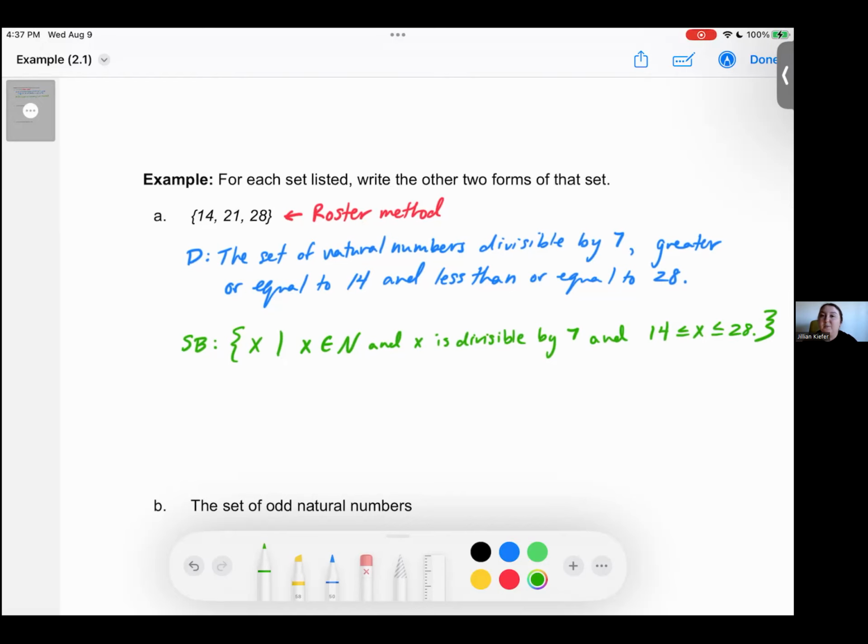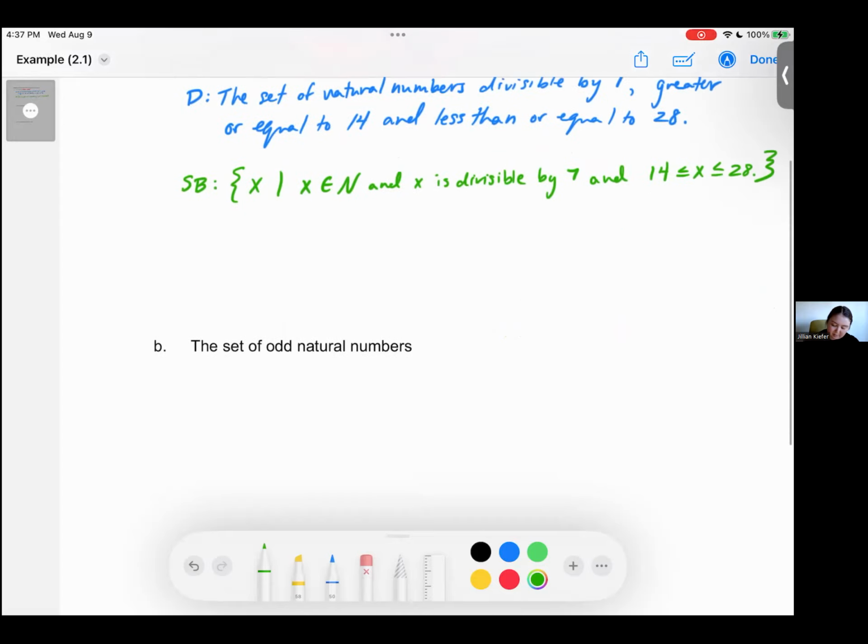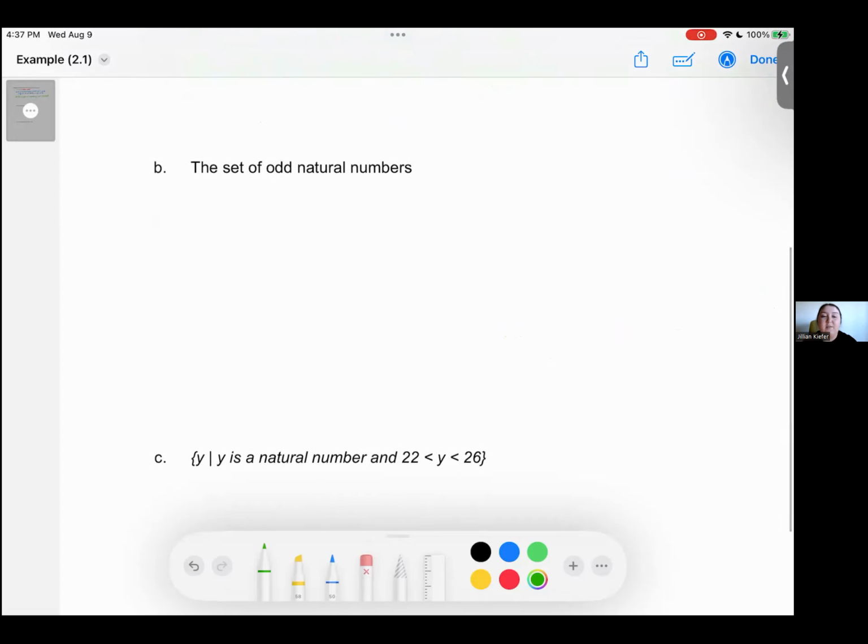So those are the other two forms of this set. This was actually a tricky one. We started off with a tricky one that will be a little easier from now on. All right. So going on to part B, we have the set of odd natural numbers. So this is the descriptive set. It's a description. It's just a statement. We don't have any real actual numbers in there. There's no list. There's no curly braces. So this is the descriptive method.